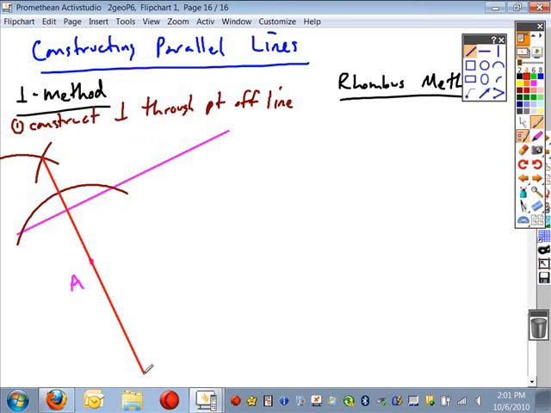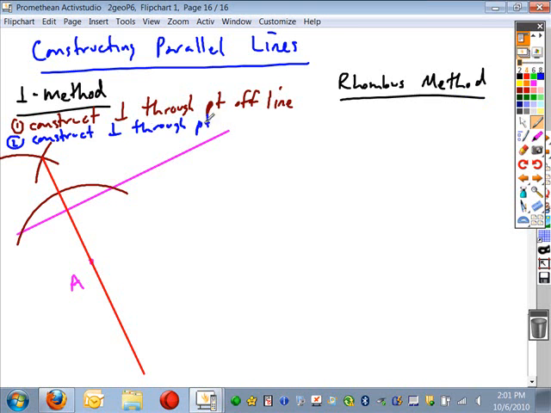We constructed it through a point off the line because A fell off the given line. And now notice I extended this line quite a bit. I did that deliberately because the next step will be to construct a perpendicular through a point on the line now. And that line was the line that we just created from step number 1. So this red line that we just created, I now want to construct a perpendicular through point A.